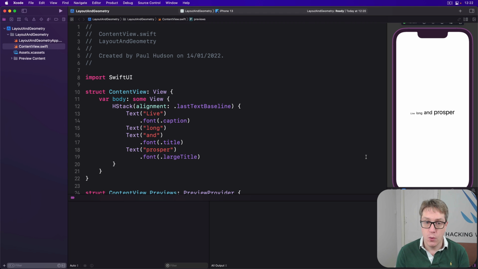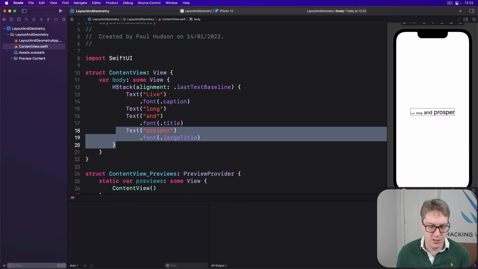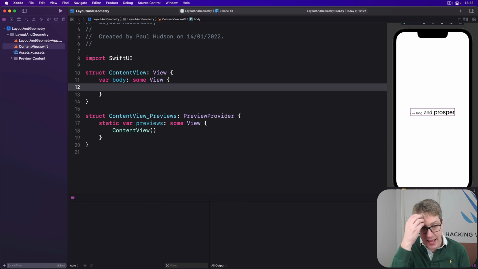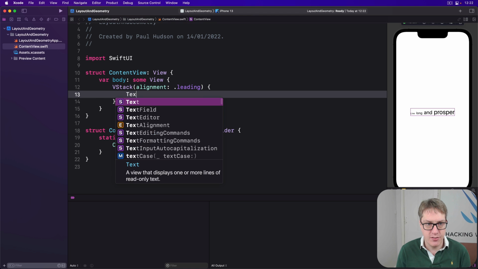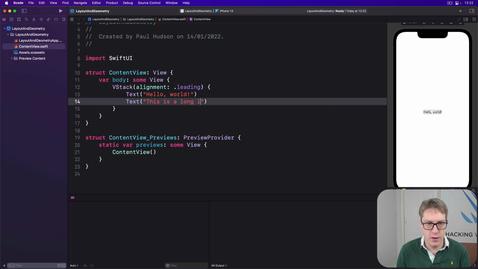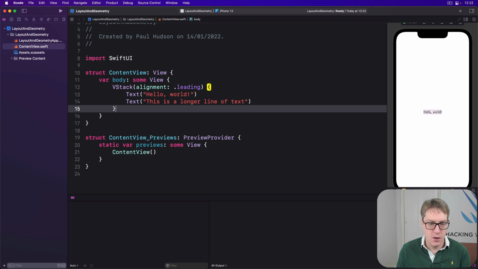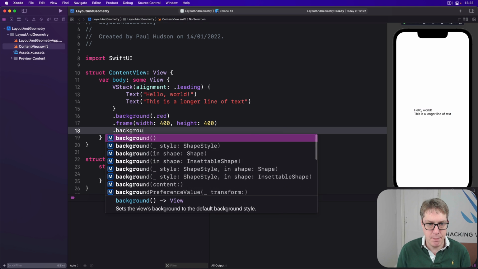Moving on, we can actually customize what alignment even means for each individual view. Now, to get a good example of how this works, I want to delete this and have something else instead. Let's say we have a VStack with alignment of leading with text, hello world, and then text. This is a longer line of text with a background of red and a frame width of 400, height of 400, and then a background of blue.